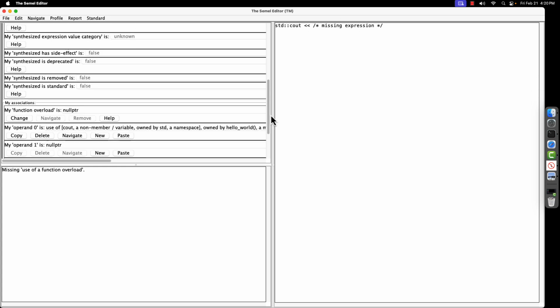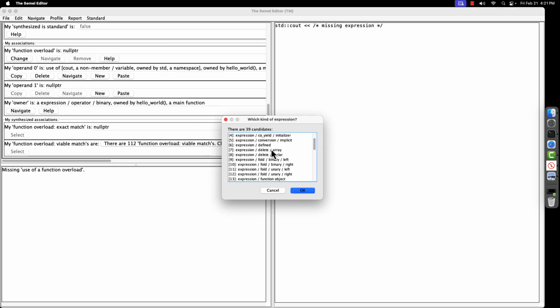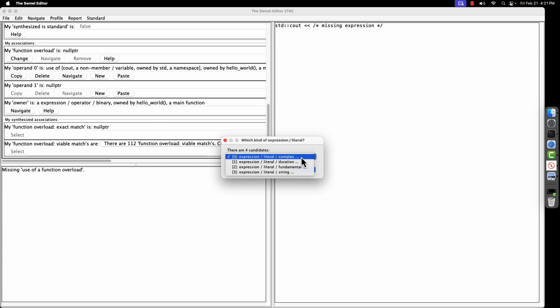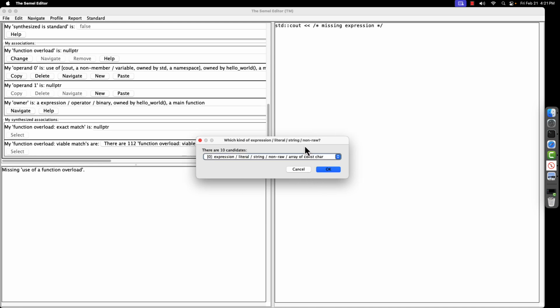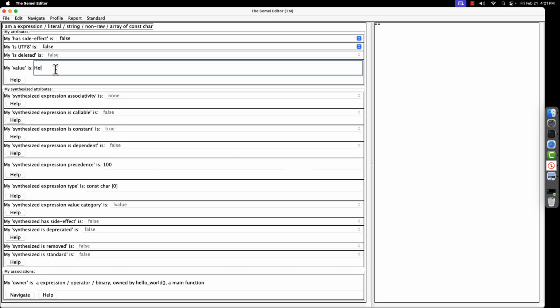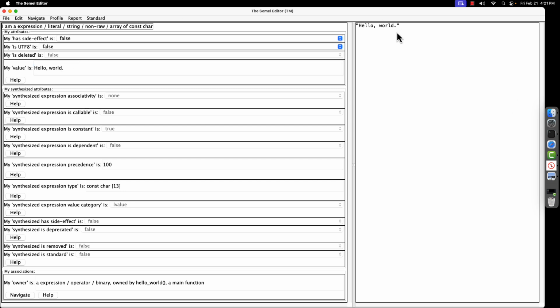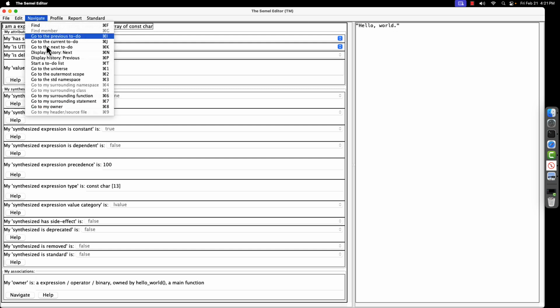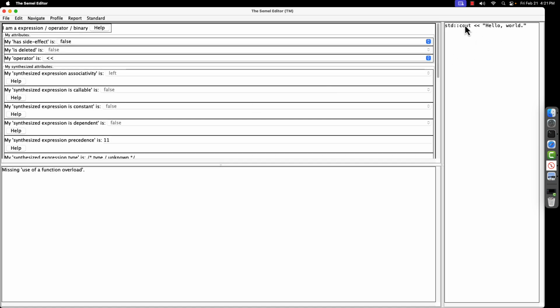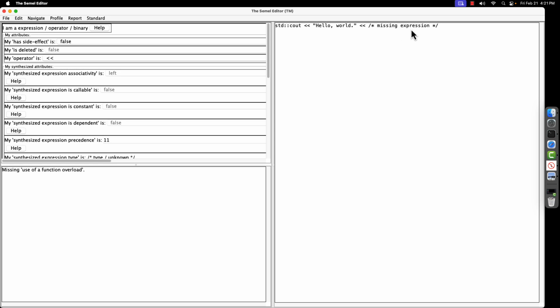What about operand 1? Scroll down to make a new expression literal. The ... means you have more decisions to make. It is a string literal, it is a non-raw string literal, and it is an array of const char. The value will be hello world, and then press the enter or return key to make it take effect. Navigate to your owner, and the first leftmost less than is complete. So navigate to my owner, and we now have to go and add endl.